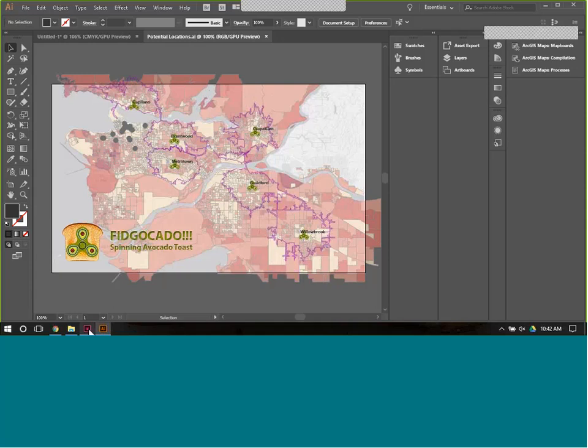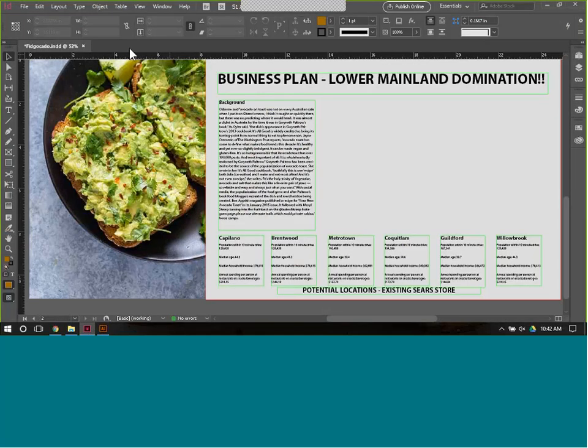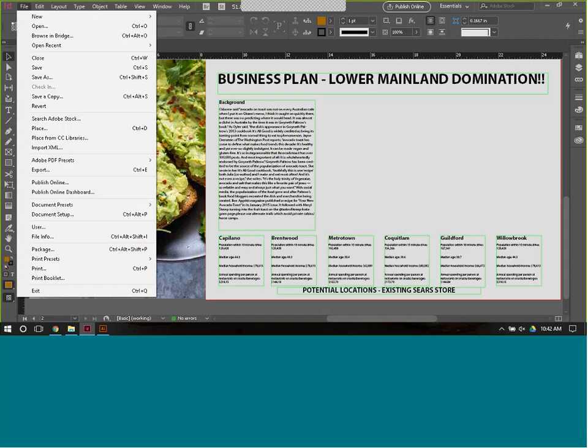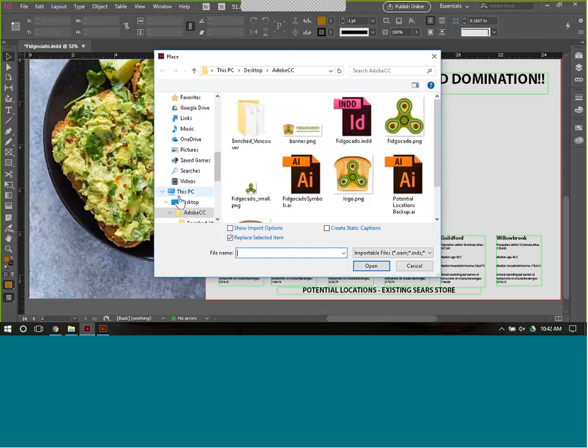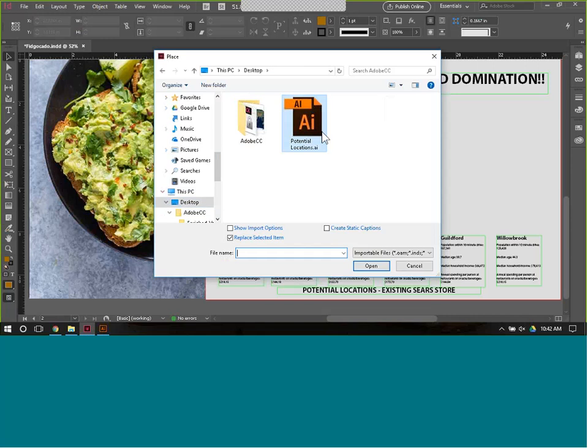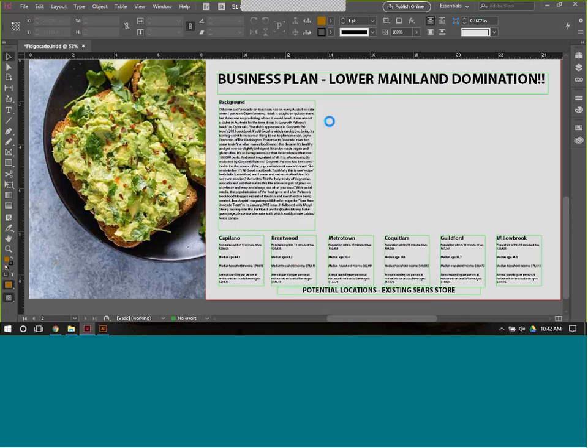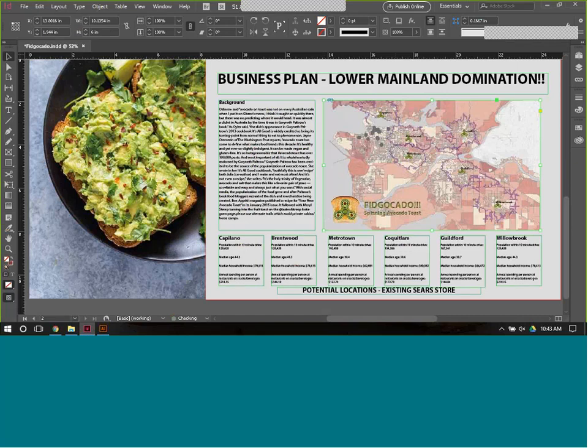I can now go back into InDesign. You go into that empty space, File, Place, point to that AI file that I just created. There it is. And I'm just going to put it into that spot.